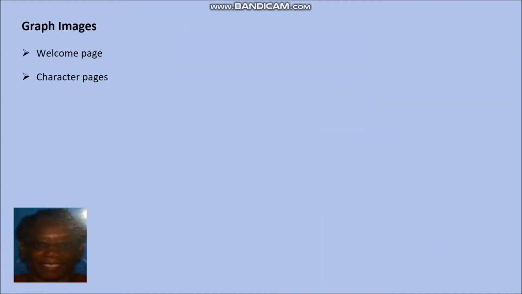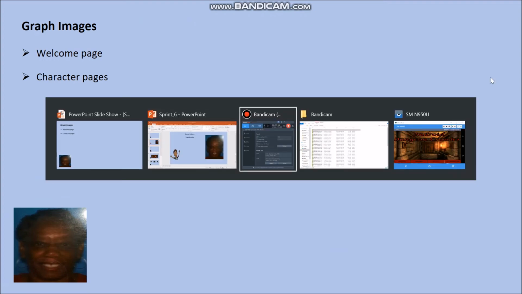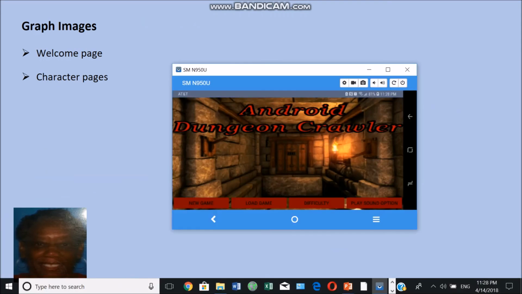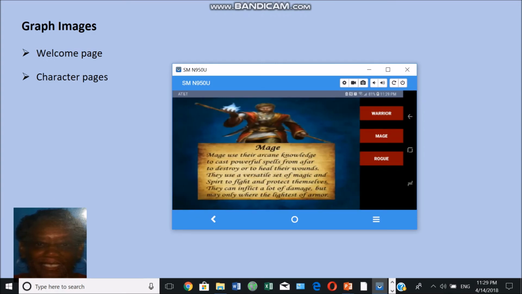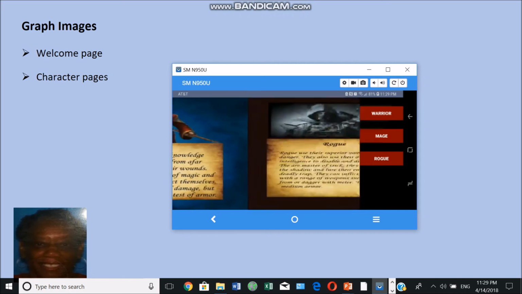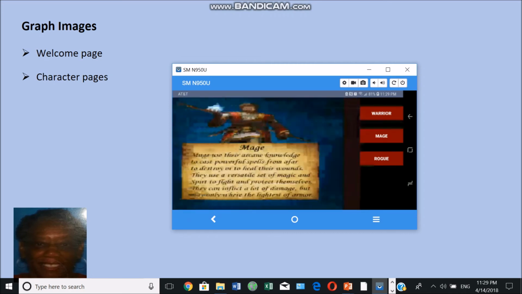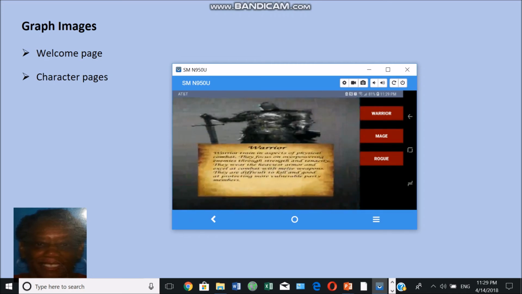First will be the graphic images, the welcome page, and the character page. The welcome page is introductory to the menus that you have choices to choose from. The character page is basically giving you different images of each one of the characters that you can slide through by just switching them back and forth to read the different information.